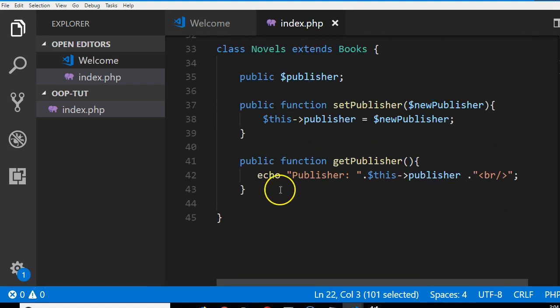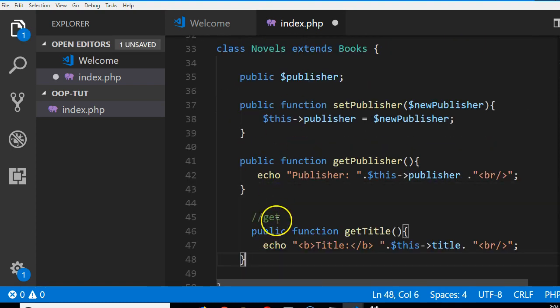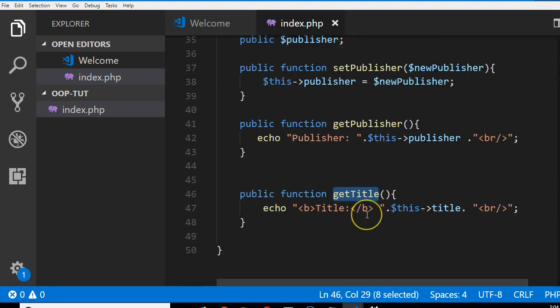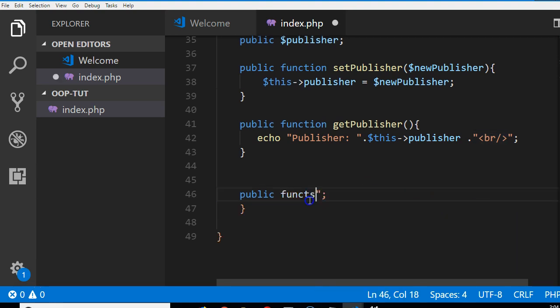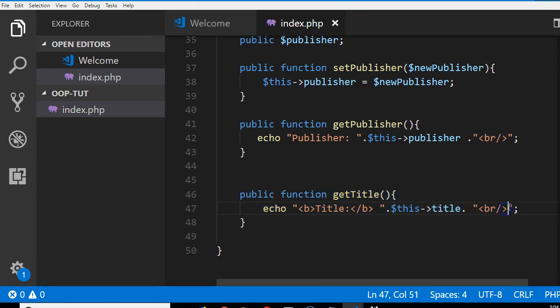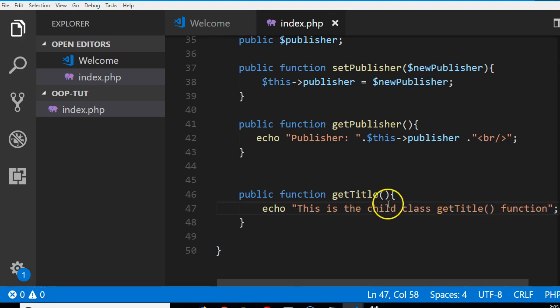So imagine that there is a function with the same name in the child class. You get what I'm saying? That's what we're witnessing now. This function exists in the parent class, and it's a function again with the same name in the child class. So we're gonna try and change what is inside here and see what will happen. Let's change what is inside here and say this is the child class get title function. So instead of returning the title, we're trying to echo this.